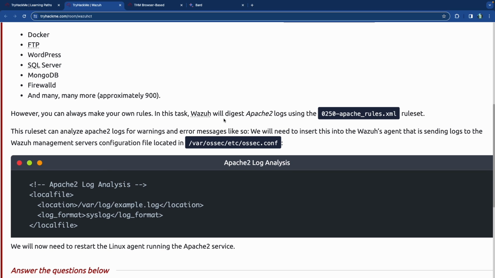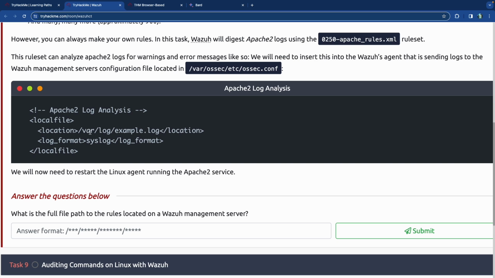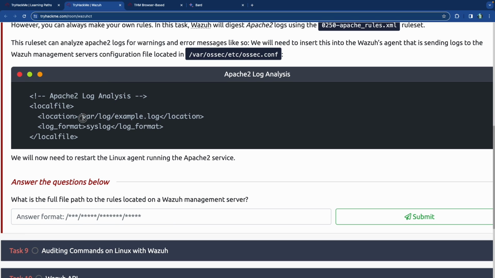And in this task, Wazuh will digest Apache 2 logs using that specific config file. And this rule set can analyze Apache 2 logs for warnings and error messages like this, right? We will need to insert this into the Wazuh agent configuration file, located in this location, that is sending logs to the Wazuh management server. And this is the specific piece that says, hey, analyze Apache. And we have the location and the log format. And that's pretty much it, right?